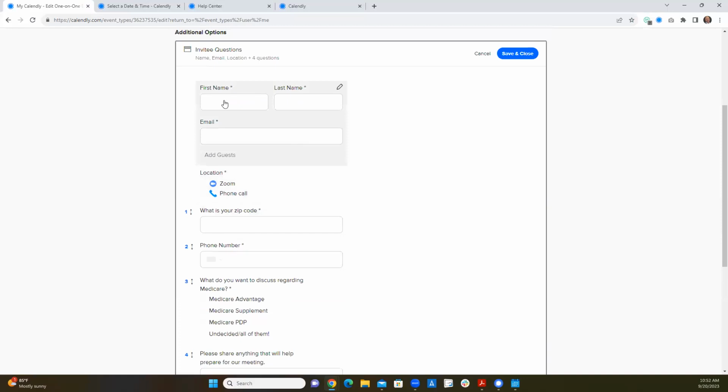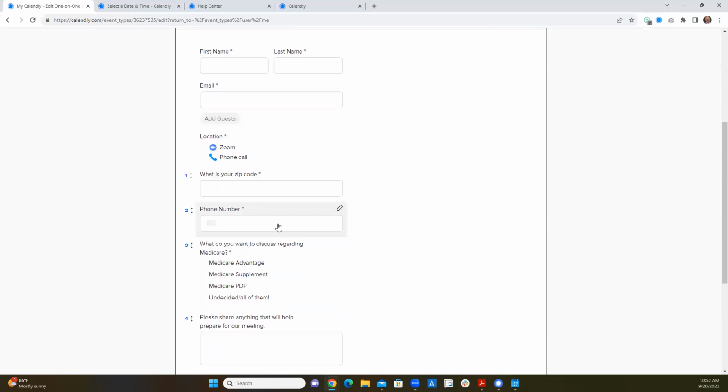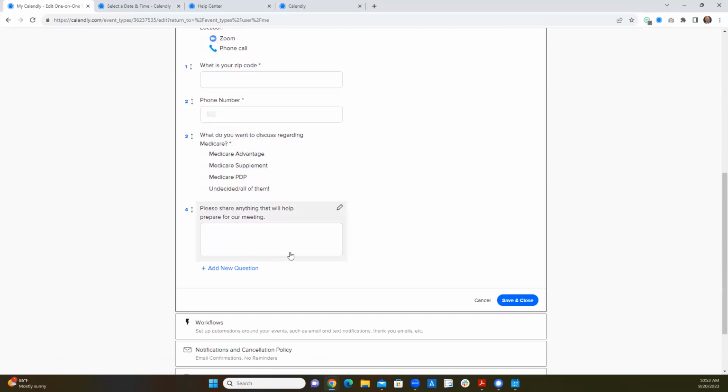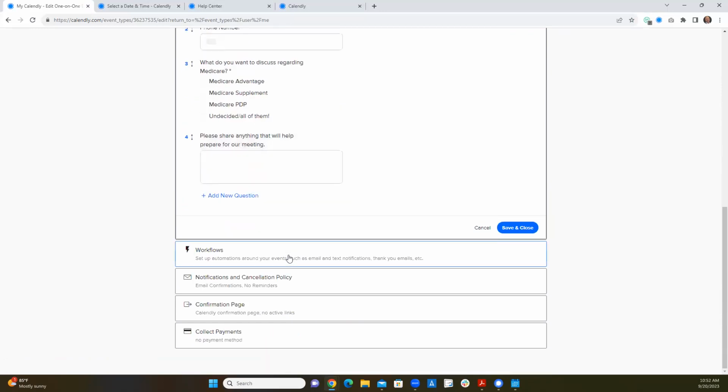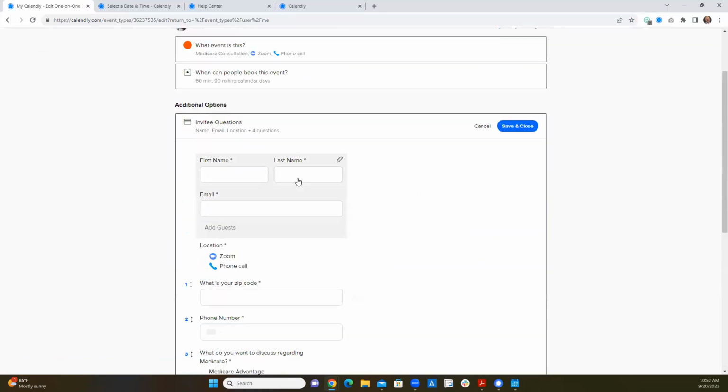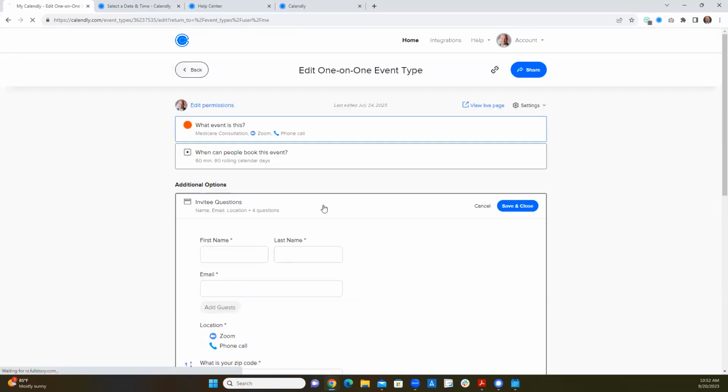So what does it look like? I want to have their name, last name, first name. I want to have their email address if they're going to choose Zoom or phone call. I want to have their zip code just so I'm prepared for Sunfire Matrix and have that kind of stuff. I want their phone number. And then what is it going to be? Are they going to be choosing Medicare Advantage, Medicare Supplement, Medicare PDP, or if they're undecided, they don't know, they want all of them. And then any additional notes that they want to have there as well. So that is kind of the questions that you have.